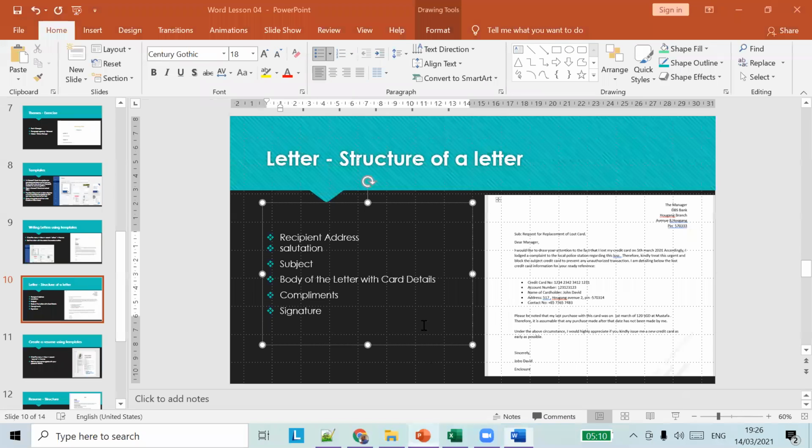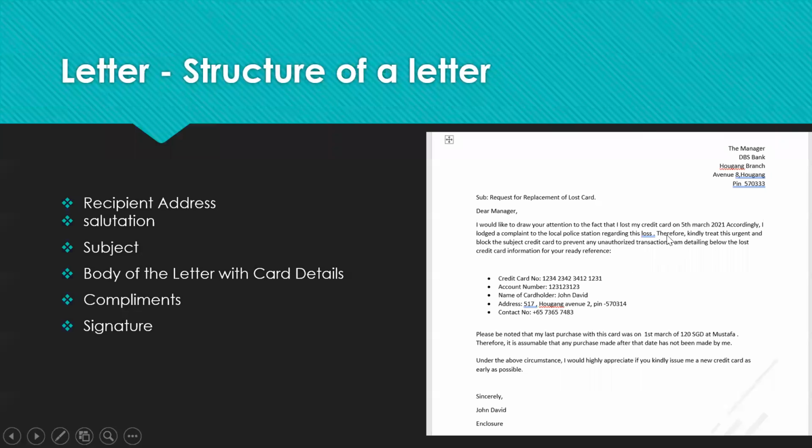First we'll discuss what we have to write. If you see this sample, this is just a sample. A letter will have some sections: a recipient address, a salutation, a subject, a body, some complement, and a signature. We'll see one by one what it is. The recipient address is the address of the bank, to whom we are going to send the letter.